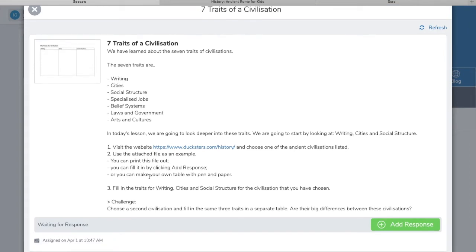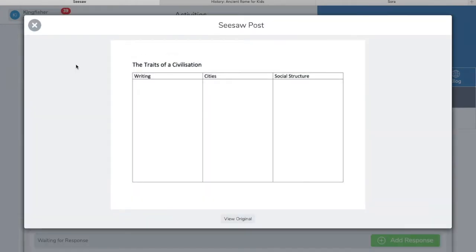Then it says use the attached files as an example. You can print this file out, you can fill it in by clicking Add Response, or you can make your own table with pen and paper. So let's first just click on the file, take a look at what we're seeing. We're seeing here a table and it says the traits of a civilization, and it has the 3 traits listed that I want you to investigate today.